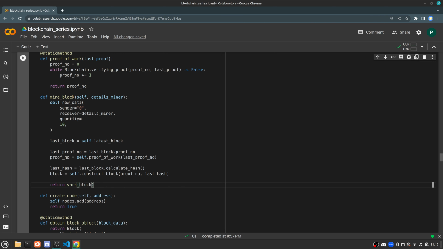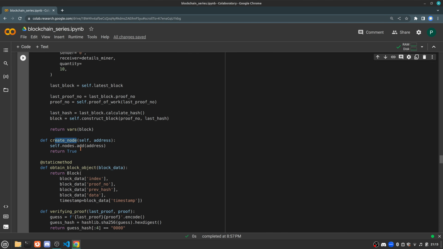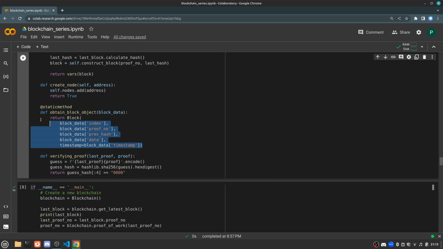Now, in order to be able to mine a block, somebody has to be able to access a node. So we have built into here a node function called create node. Create node just needs to know the address of that node. So what machine is this going on to? And then we simply say that self.nodes, because we instantiated or initialized a node up above, and we're going to say dot add that address and then return the value of true to us. And then our second to last function here is another static method that obtains the block object.